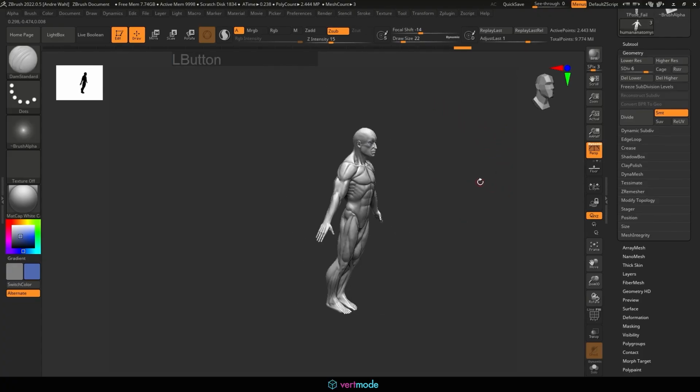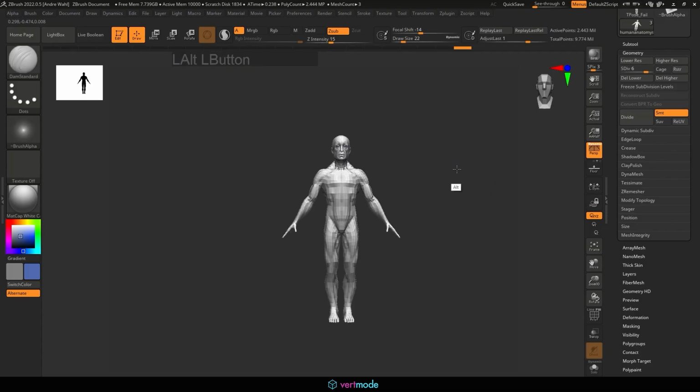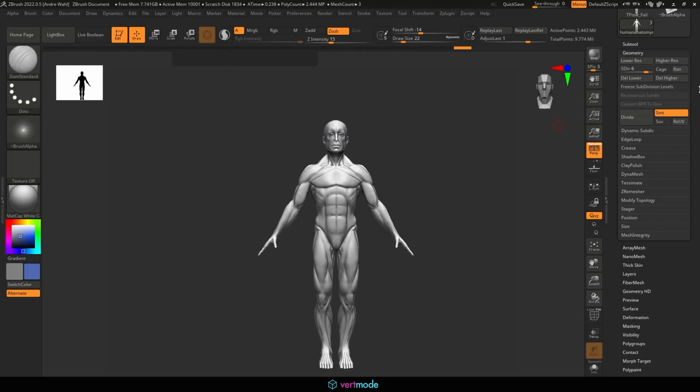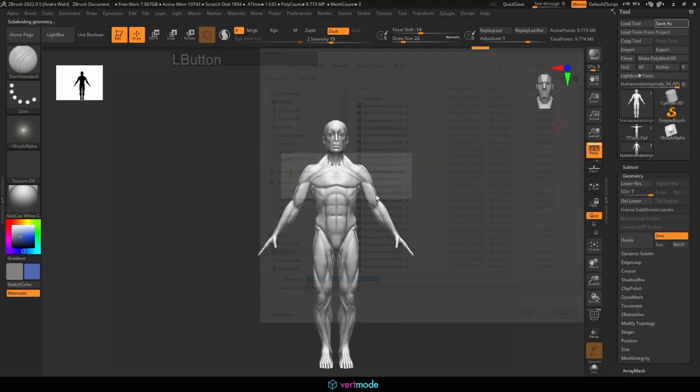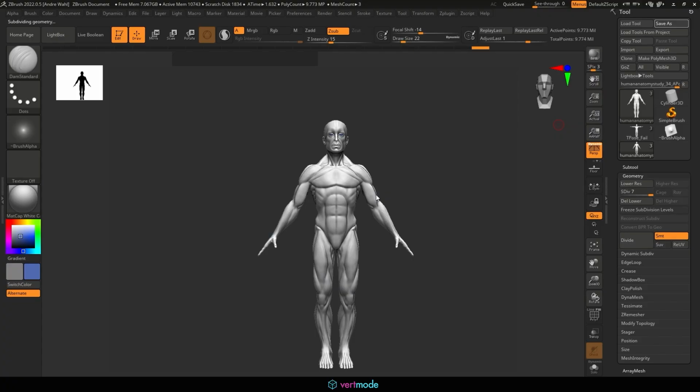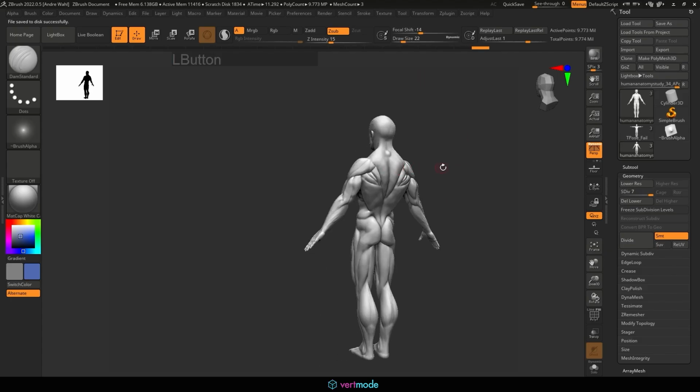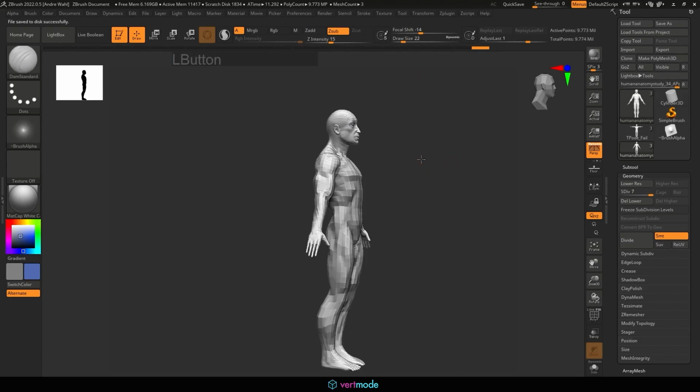So with that, let's go ahead and wrap up this session. We'll go ahead and save out our progress. And as a challenge, what I want you to do is take your anatomy study and switch it to be in an A pose with the palms down and the arms out to the side, like what you're seeing here. All right, so go ahead and give that a shot.